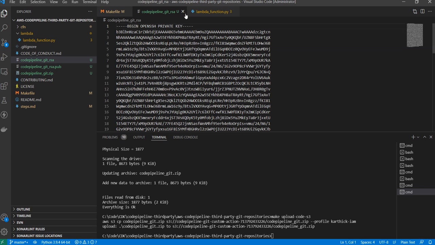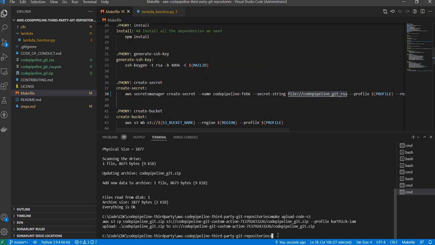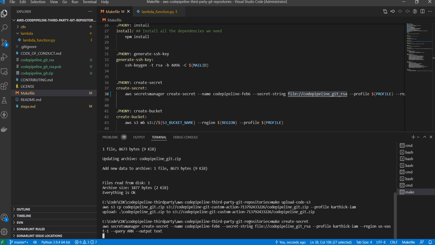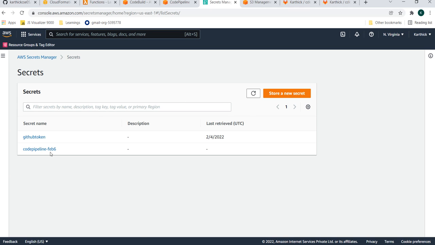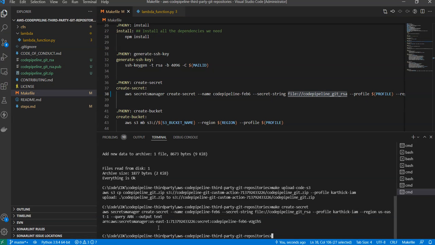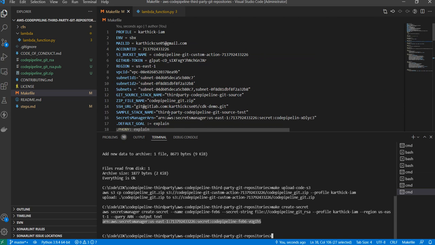It's a private key, and now I am making use of it. Make create secret, and the secret will get stored over there. If I refresh it, see, here my secret is stored. And I also need to copy this ARN. It will be useful in future because I need to pass it to the CloudFormation. So I am pasting it over here.